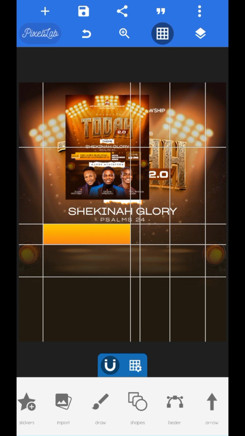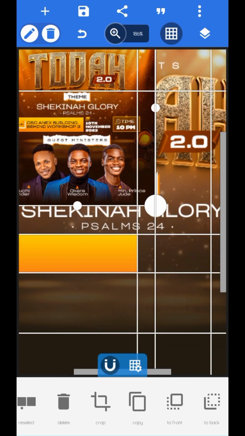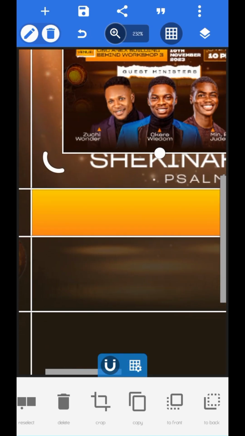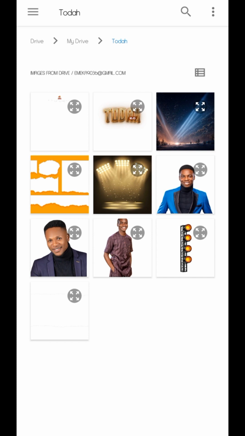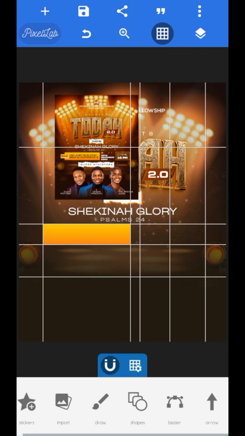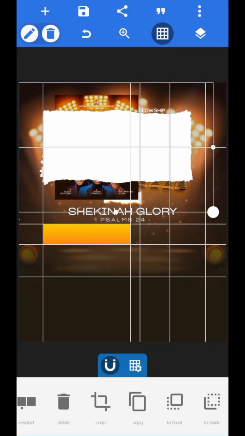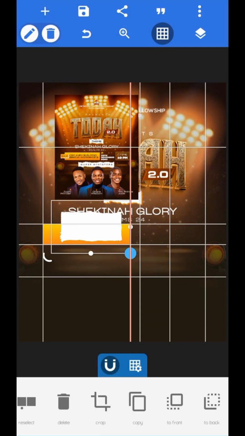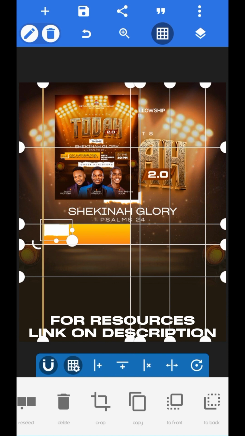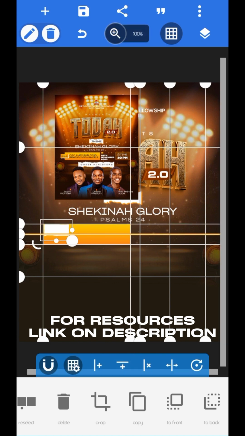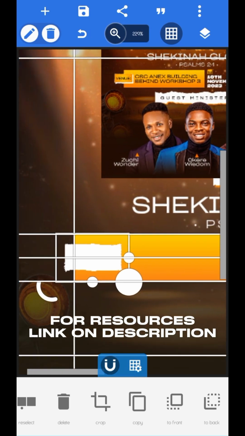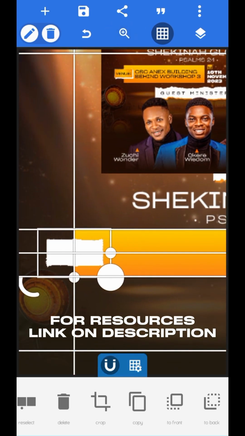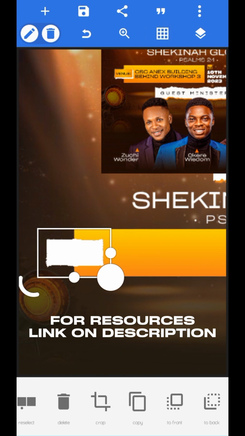So the next thing is to attack the other side. Now let me bring in the shape I used for that part. All resources used will be made available in the description. I'll drop a drive link there for you to download these resources I used.